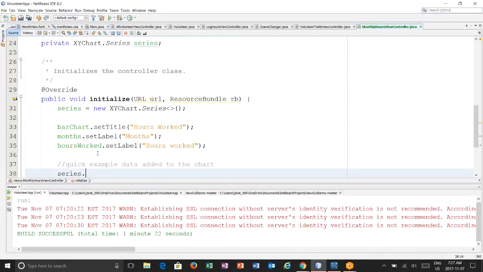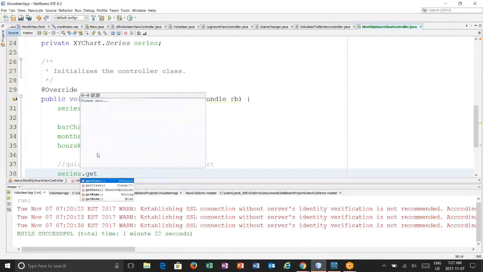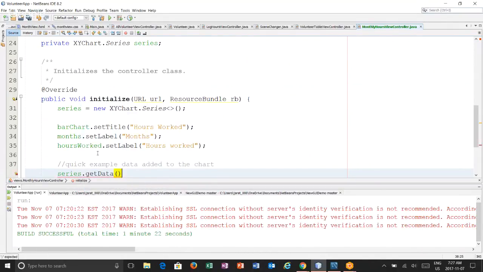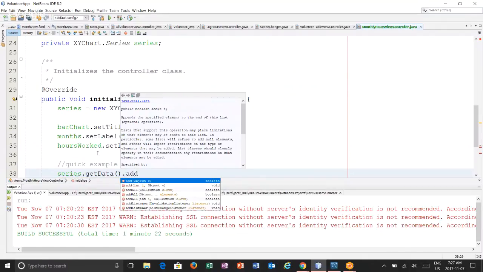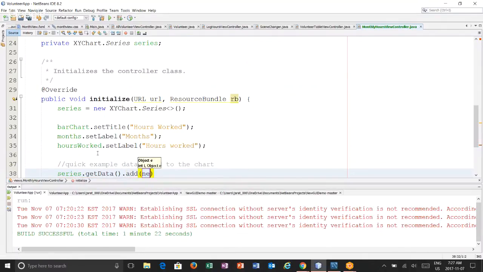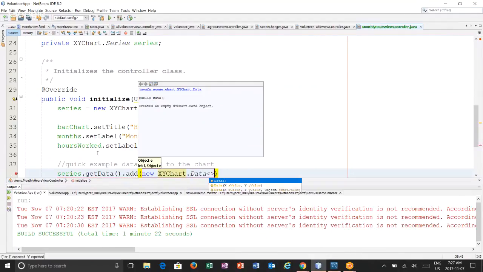Say series, and what you do is you get the data, so you get an observable list back. This is much the same way we populate tables. You get an observable list back, and then we can add in new XY chart data.